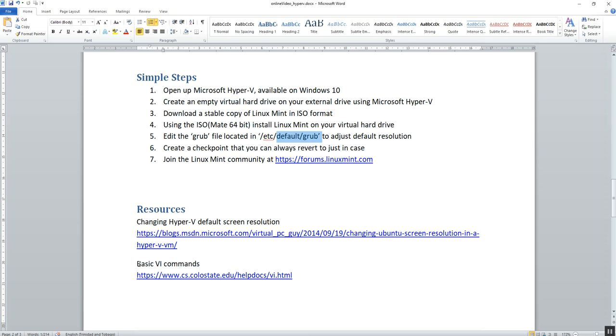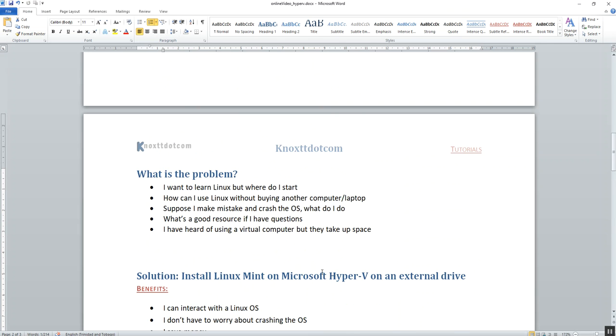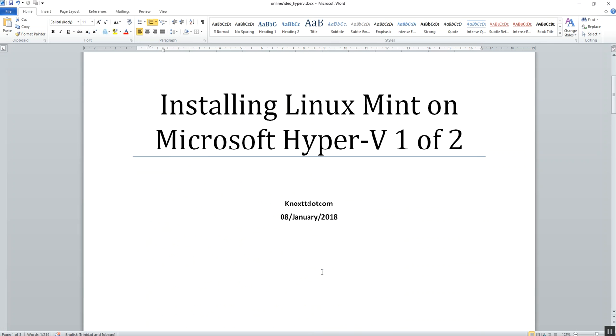To edit this grub file, we're going to use some basic VI commands. This video is not going to go into details on how to use VI, but this is a URL that can help you there as well. So that's it for video 1. We're going to start video 2, and we'll get into the actual thick of things.